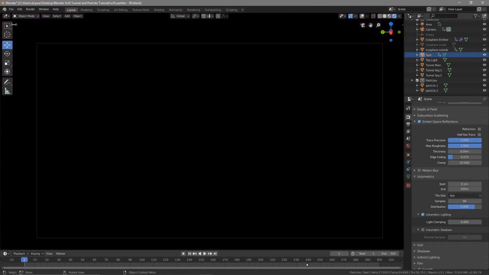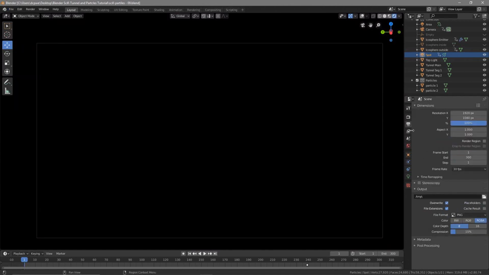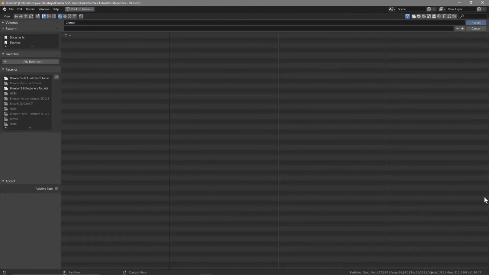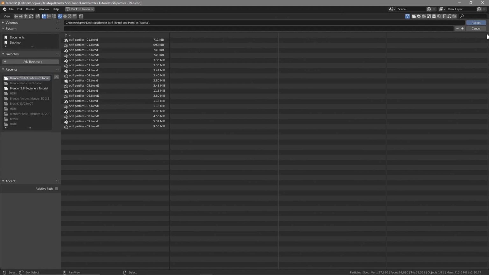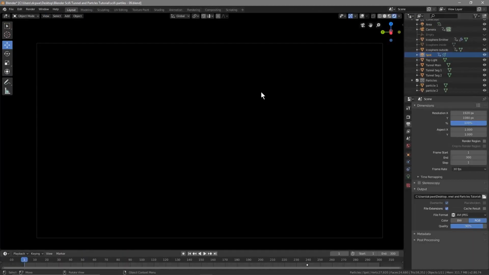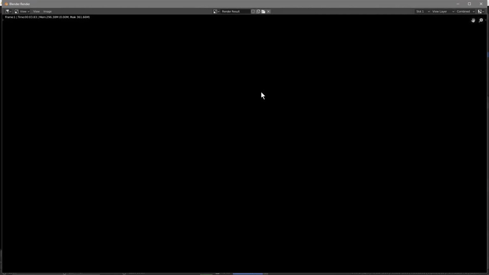Let's go back to frame 1. Let's go to file, save. Let's go to the output settings, and in the output settings we want to set it to AVI JPEG here, and we'll leave it at 90% RGB. Let's click open here. Let's go to my desktop. We'll click inside here, and we'll click accept. And now all we've got to do is press Control and F12, and Blender will go and render out each individual frame, and then we can check what this looks like at the end. So I'll pause the video here, and we'll come back and check the render once it's done.